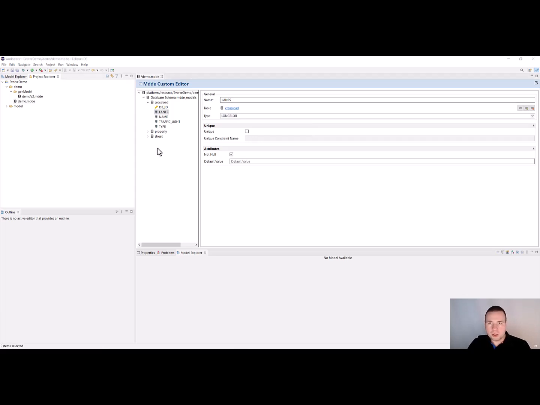Afterwards we're going to compare the 2 model versions, the original and the edited version, and from the difference between the 2 model versions we are going to generate a SQL migration script. Therefore I already prepared an edited version of our model. Now we're going to start the comparison process. Therefore I select both model versions and start the comparison process.